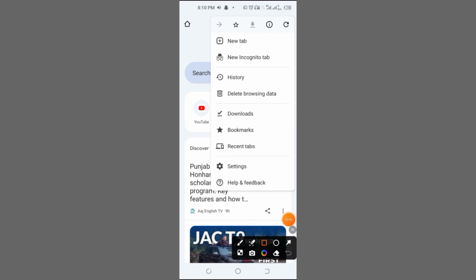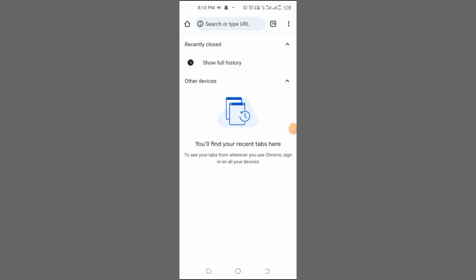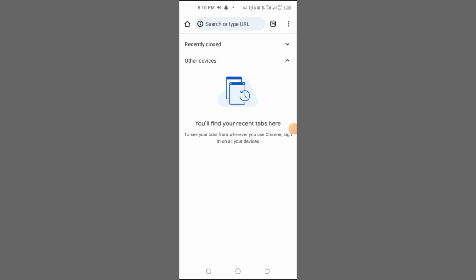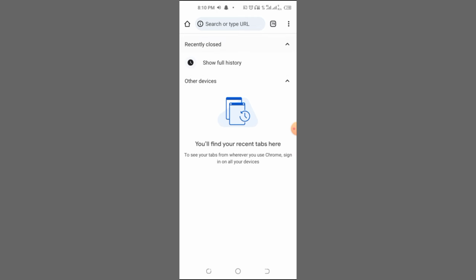Step 3. Find recent tabs. From the drop-down, hover over the History option, and you'll see a submenu appear. In that submenu, click on Recent Tabs. This feature is a lifesaver. It shows a list of tabs you've recently closed, making it super easy to get back to what you were doing.